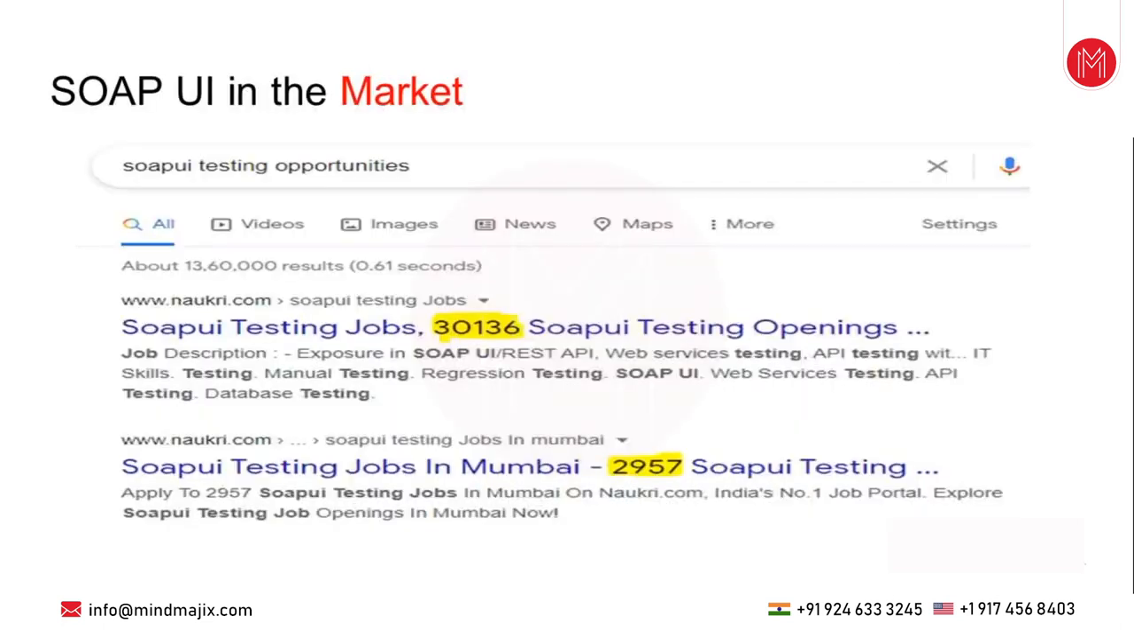But coming to the market of SoapUI, we have good enough opportunities in the testing world when compared to other Selenium testing or QTP testing as such. So we can equally compete on testing or automation as well as manual testing using SoapUI also. With SoapUI, I can do functional testing, performance testing, as well as security testing of that particular web service, as well as the REST services or REST APIs.